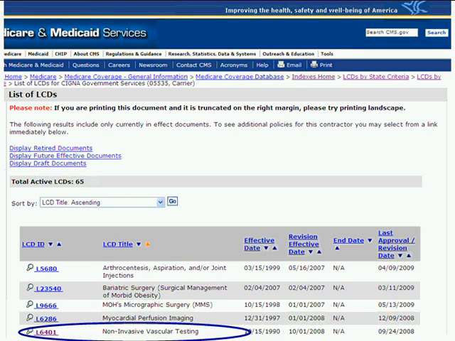Before you get to this page, you will actually have to decide if you are Part A or Part B. Remember that Part A is for hospital inpatient services. Part B is for outpatient services. Once you've clicked on that page, you will be brought to this page.